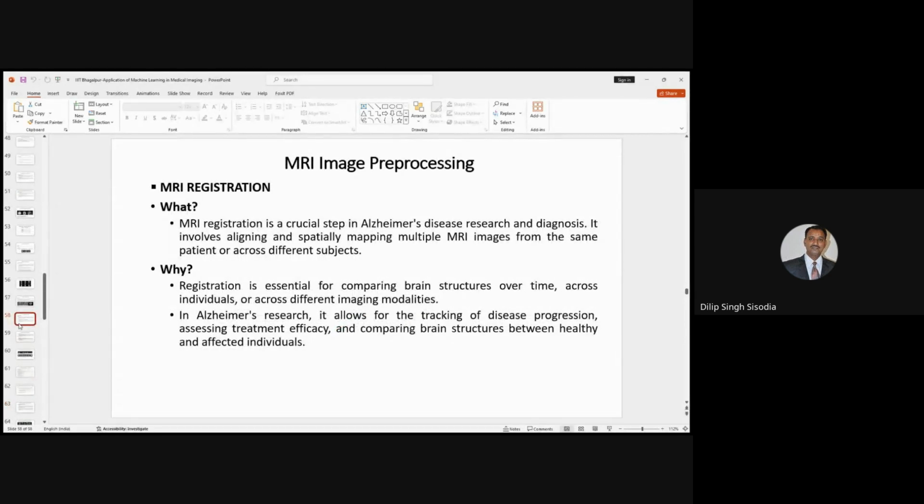And the next pre-processing step is image registration. Image registration is also a crucial step in Alzheimer's disease diagnosis, and this involves aligning and spatially mapping multiple MRI images from the same patient or across different subjects. Why is registration essential? Because it allows comparing brain structure over time, across individuals or across different imaging modalities, and this allows the tracking of disease progression, assessing different treatment efficacy, and comparing brain structure between healthy and affected subjects.